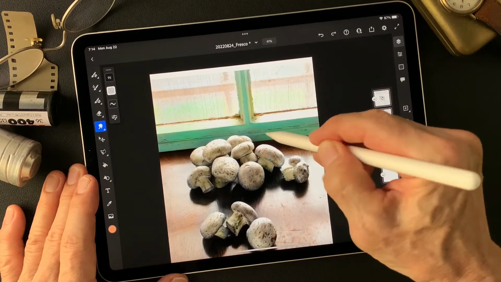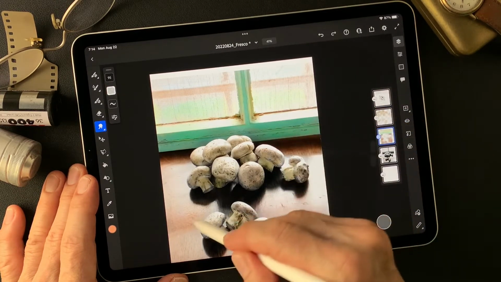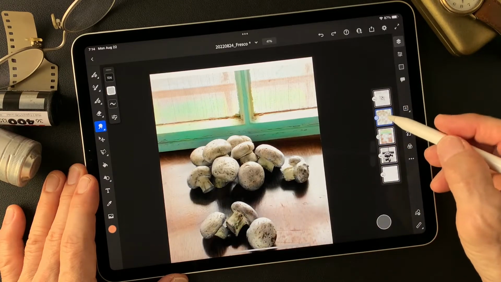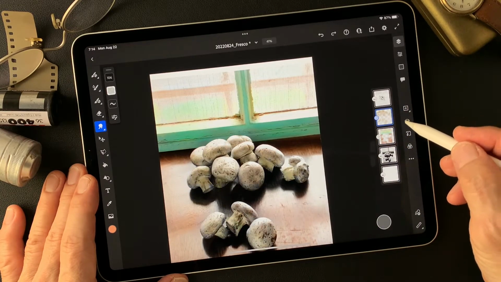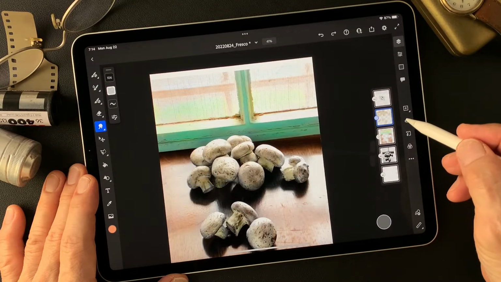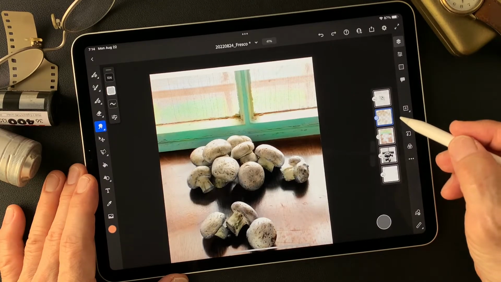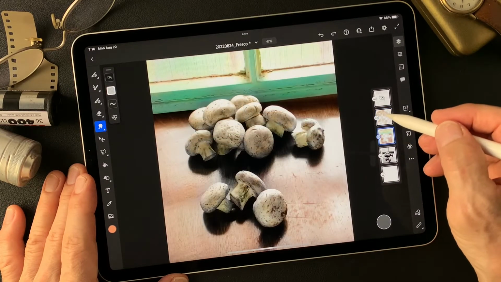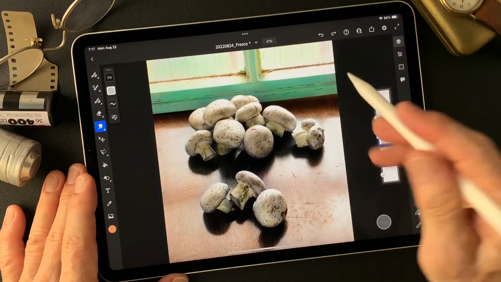Well, this one is mushroom. Need more brownish color, but I'm going to add some brown.